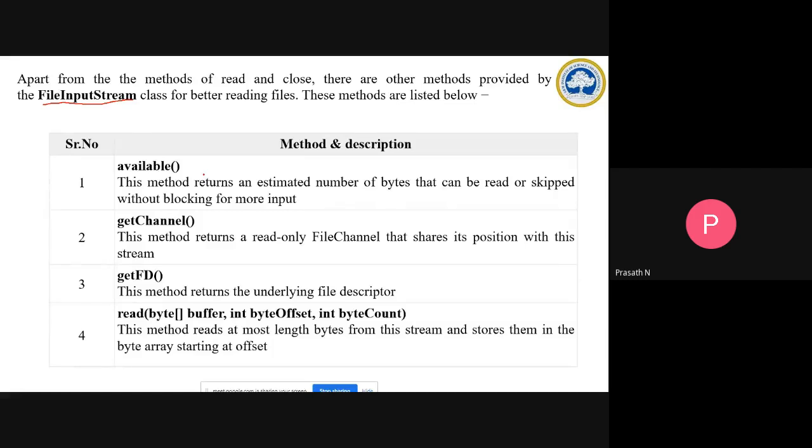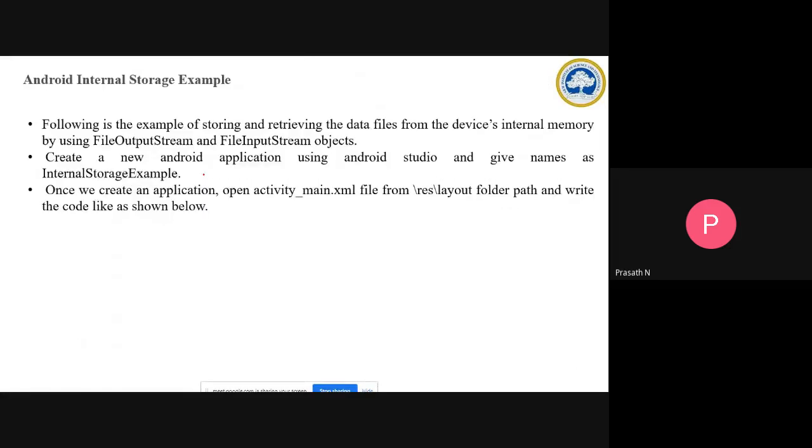As of now, our objective is learning how to read and write a file in the internal storage as well as external storage. And the next one is the Android internal storage example. We are going to see a simple example of how to read and write a file in internal memory.